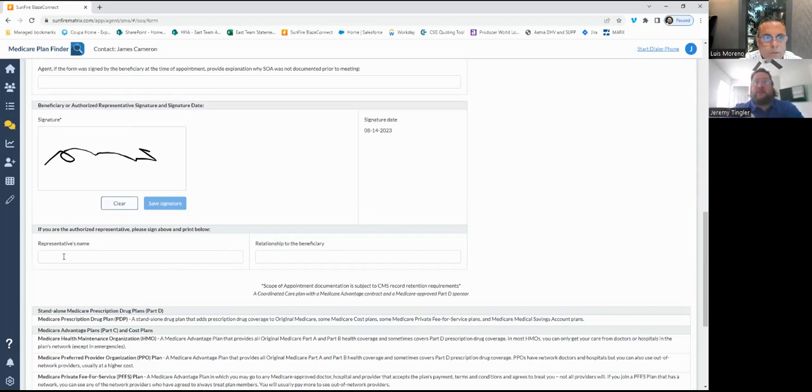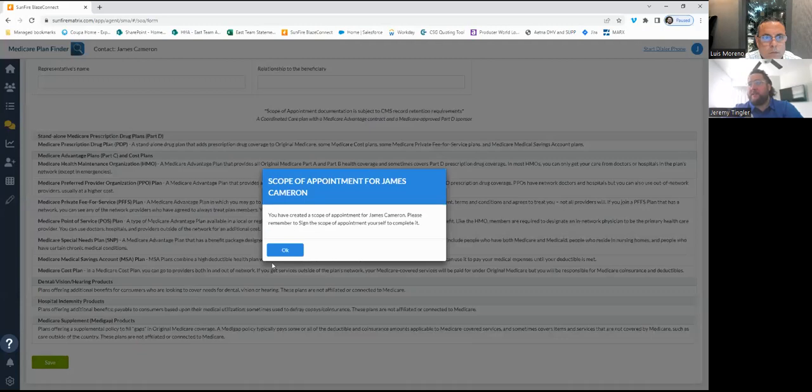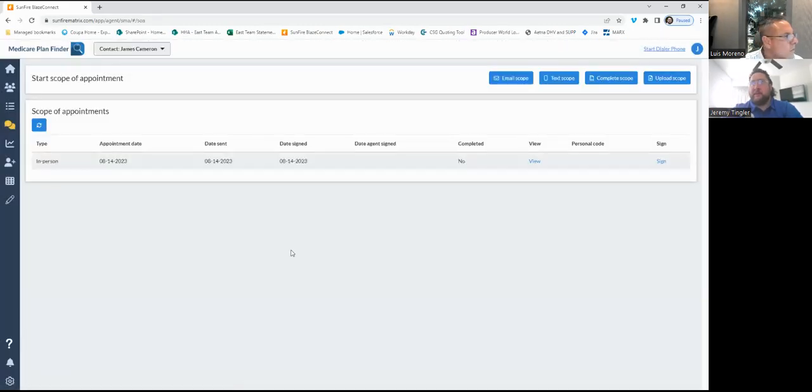And then if they do have a power of attorney, they would put that in. So, James Cameron does not make his medical decisions. Here's the representative's name and relationship to the beneficiary. So they'll click save. Once they click save, it'll say, sounds great. We have you, the scope of appointment created. Please remember to sign the scope of appointment yourself to complete it. So I'll show you what that looks like.